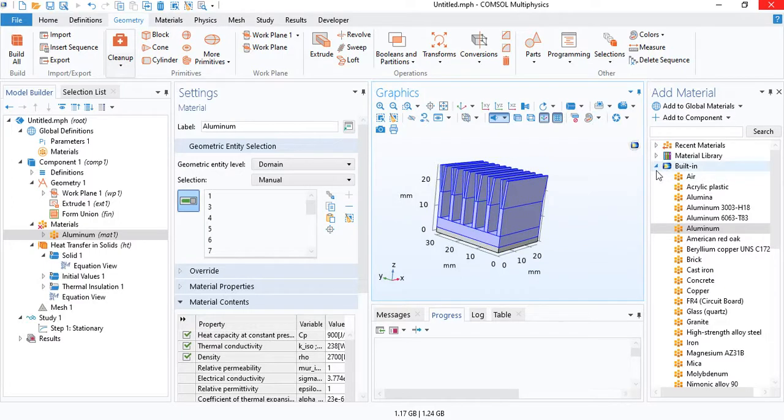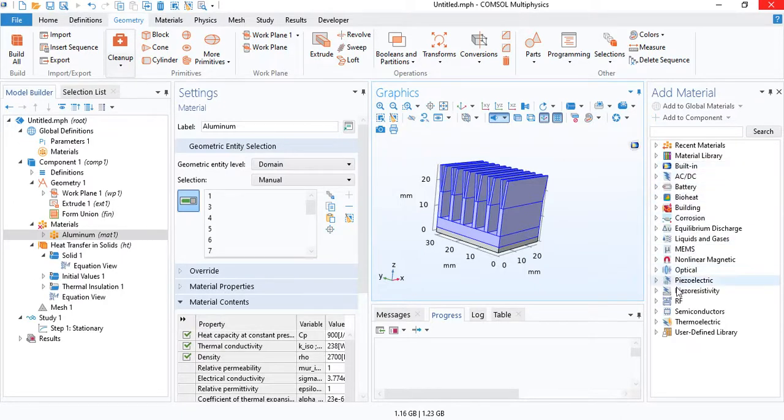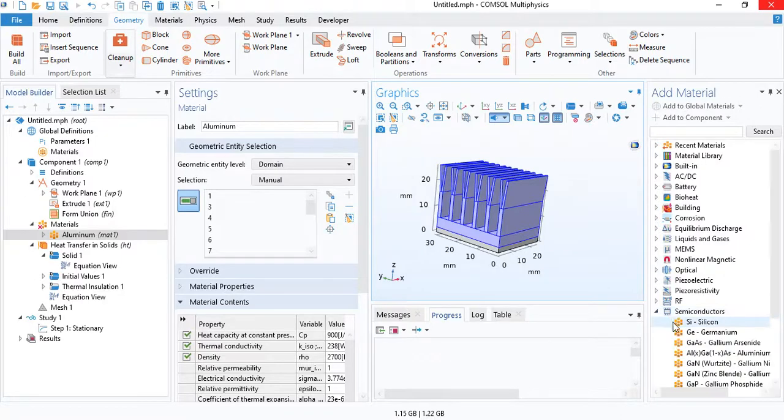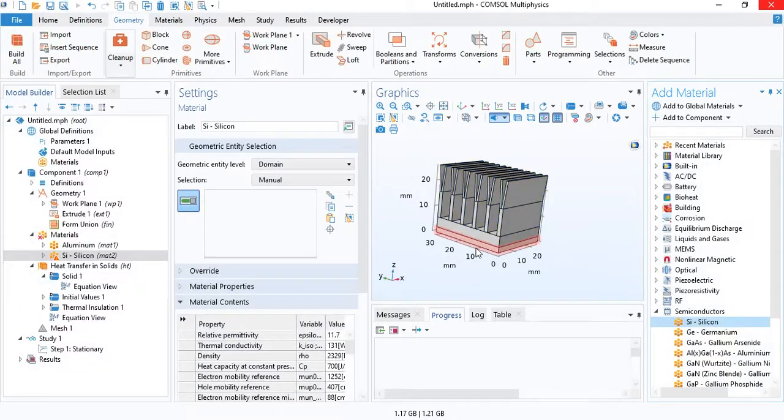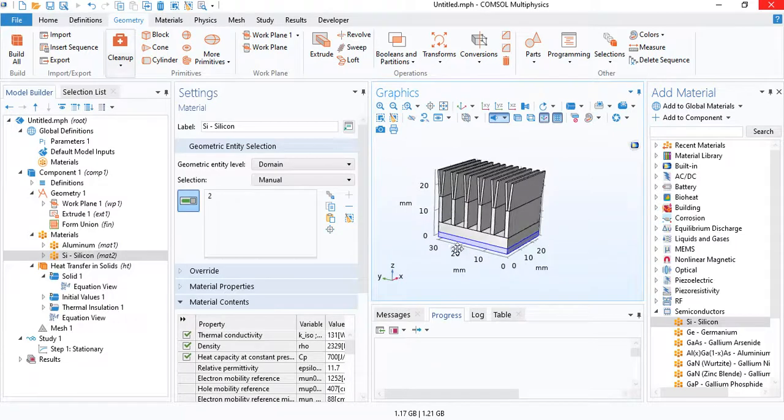For the computer chip, in reality, it will be made from several materials, but to simplify the problem, I will assume a uniform material. So from semiconductors, I will choose silicon. Select the bottom part, which represents the computer chip.